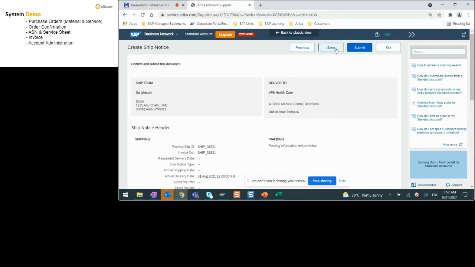If you save it, this will be saved, but it's not submitted to Iltizam Group. So if you are still working on it, waiting for some feedback or approvals from your team, you can just save it as a draft, and this will be saved only, and you can go back to it and submit it anytime. For now, we'll submit the ship notice so we can process it further.